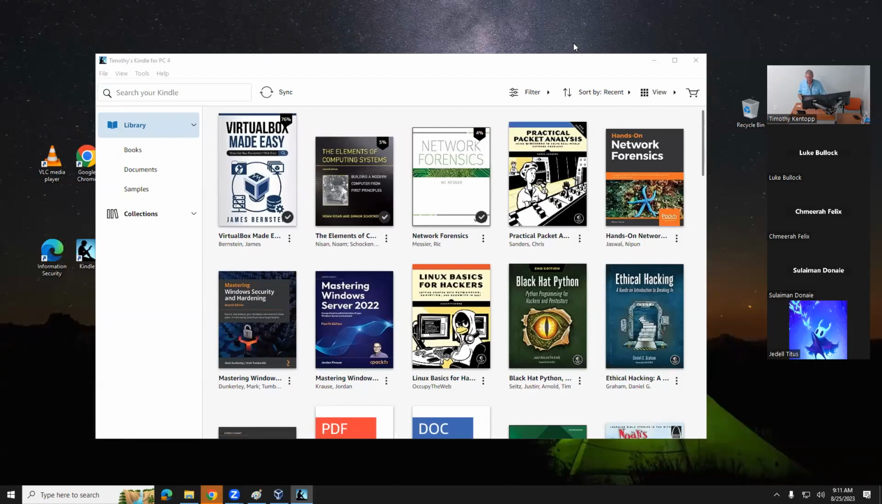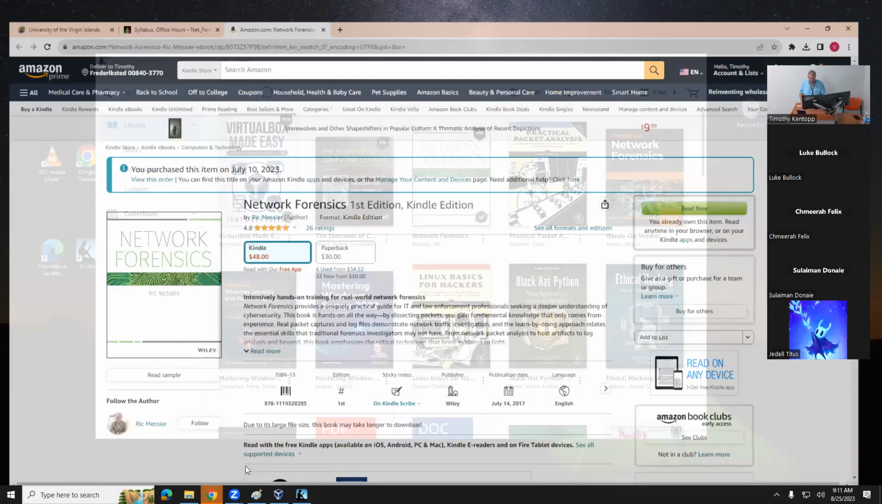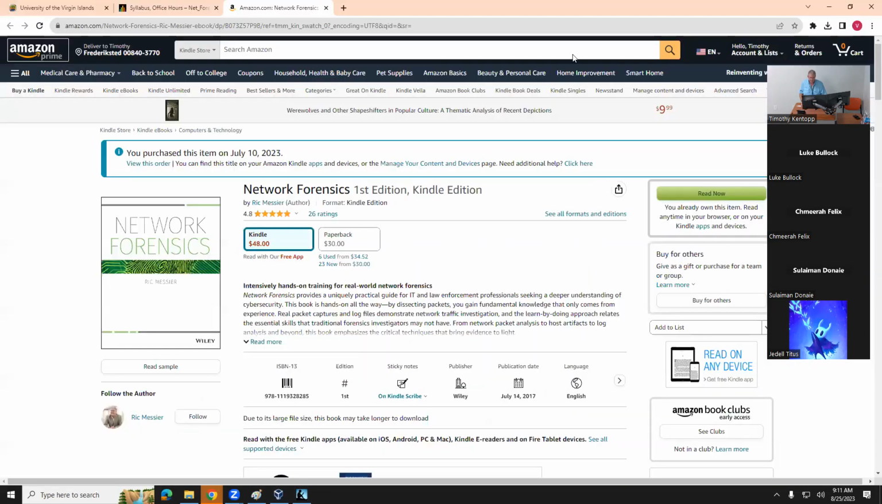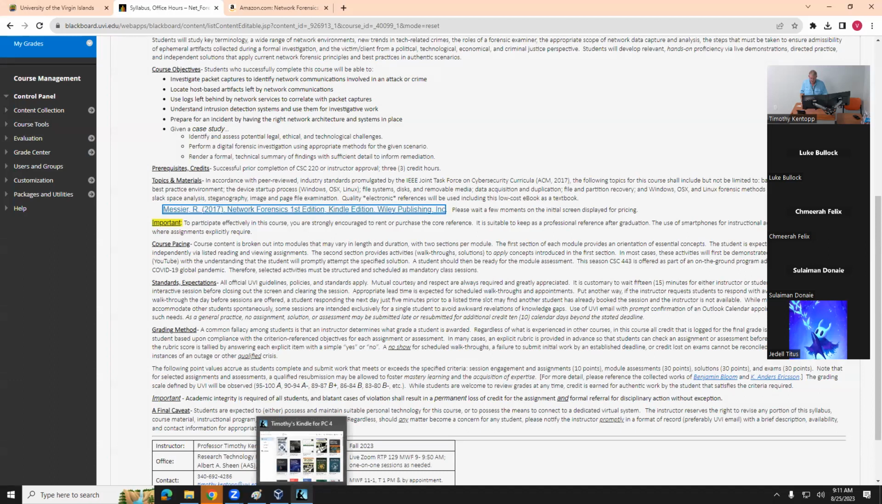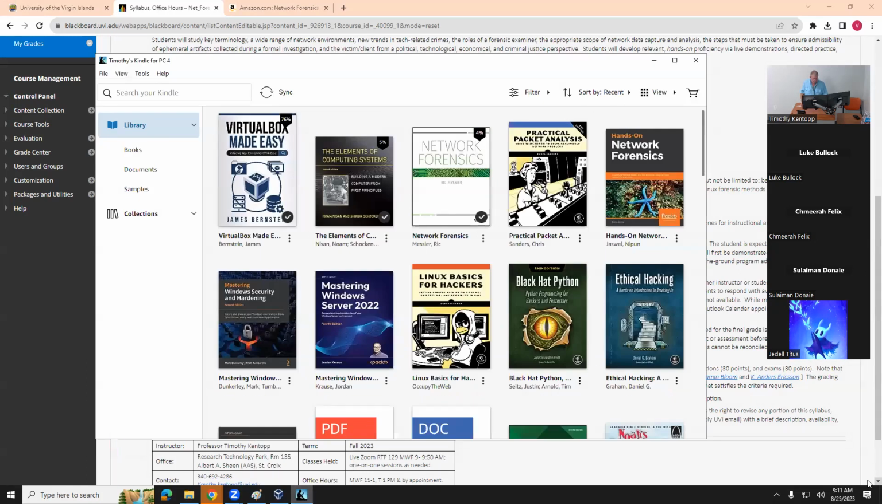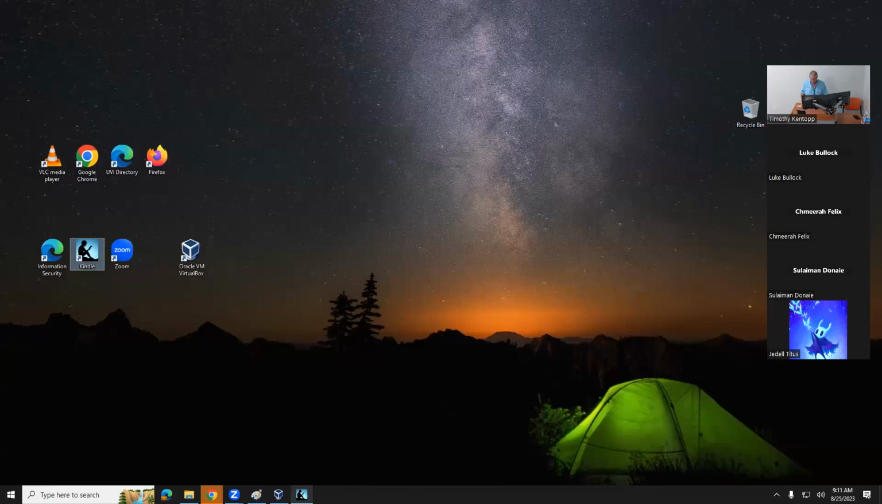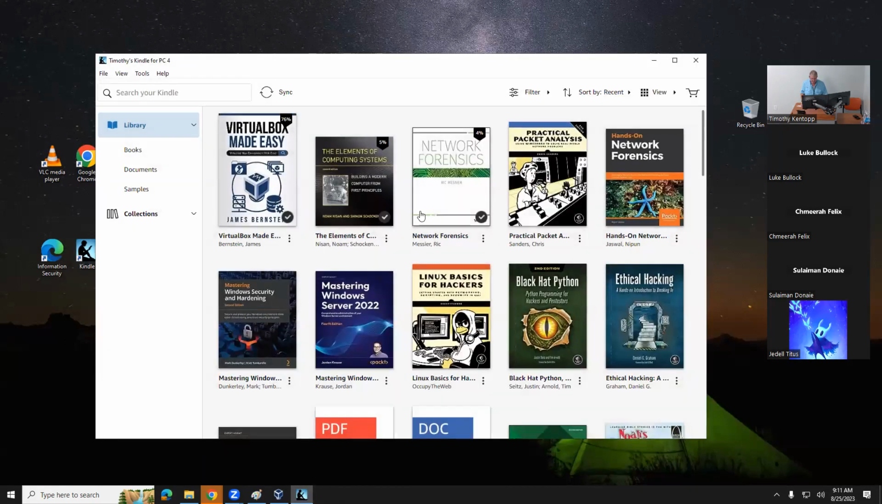So before the week is out, I will post into Blackboard an assignment where you share some proof that you've acquired an electronic or physical copy of the textbook, which could include this view of Kindle, right? And there it is.